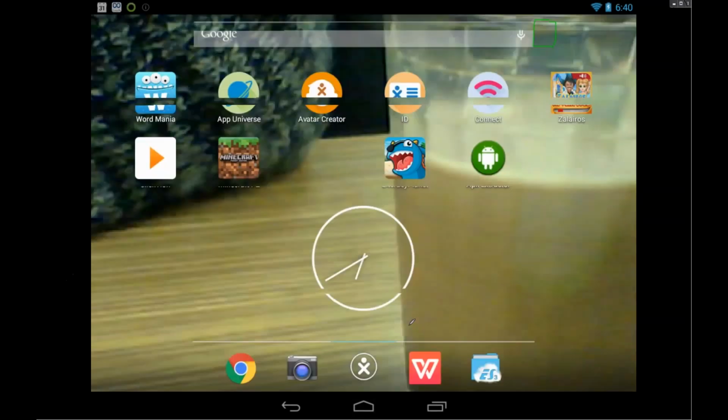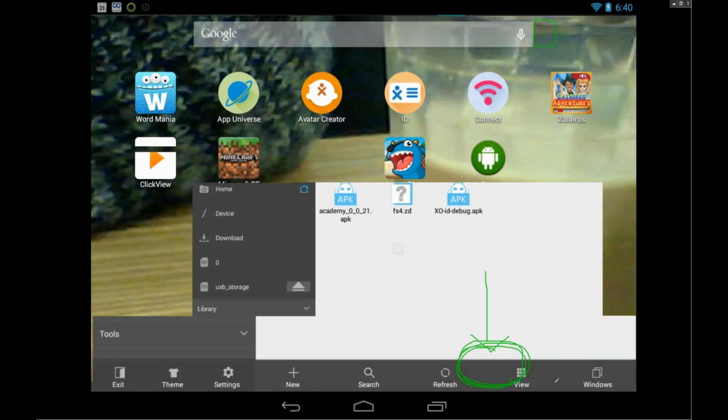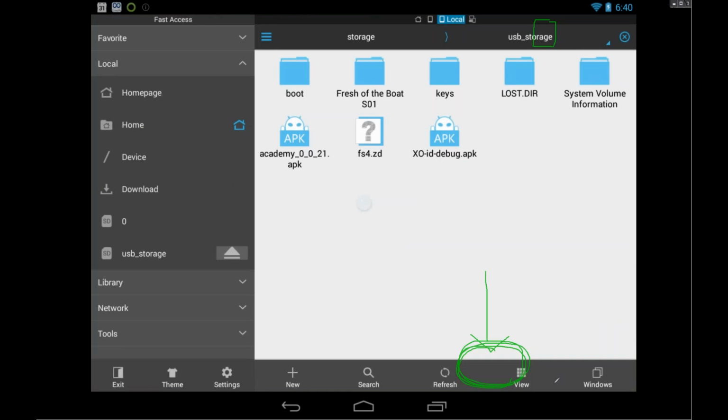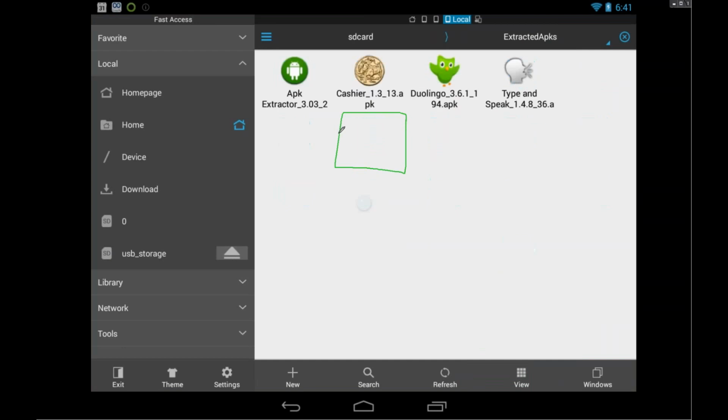go to your ES File Explorer. That's this folder here. ES File Explorer is basically your Windows Explorer type. It shows you what your XO has inside. Okay. Now, the extracted apps will be here, obviously. Extracted APKs. If you open that, it has all of the APKs you've extracted.